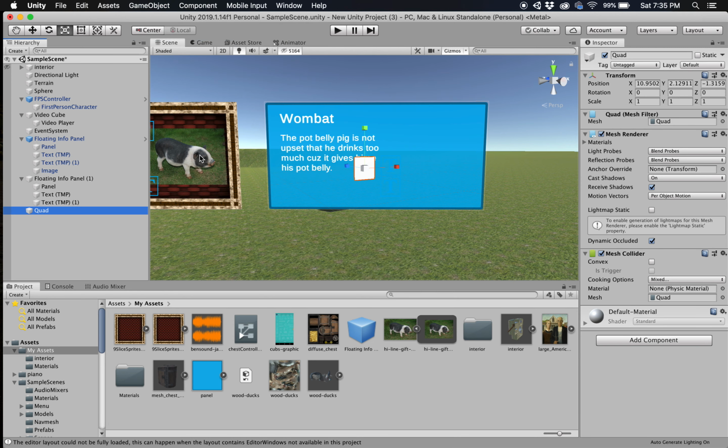So I'm gonna pick a quad here, and right now it's just in world space, so I'm gonna make it a child of the floating info panel, so that I can make my life real easy by saying 0, 0, 0. Let's make the rotation 0. And now I need it to go in front of the panel just very slightly, so 0.01 should hopefully be enough. We'll see what happens. Maybe I'll have to change that a little bit.